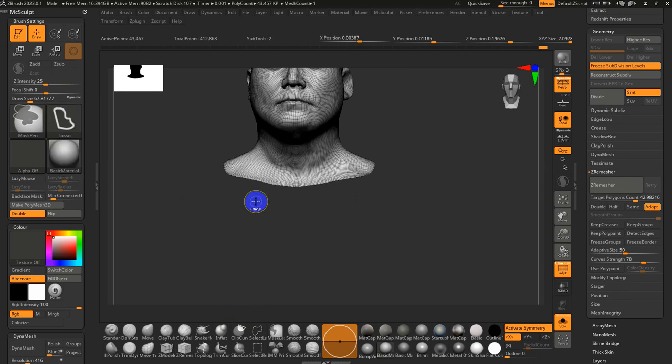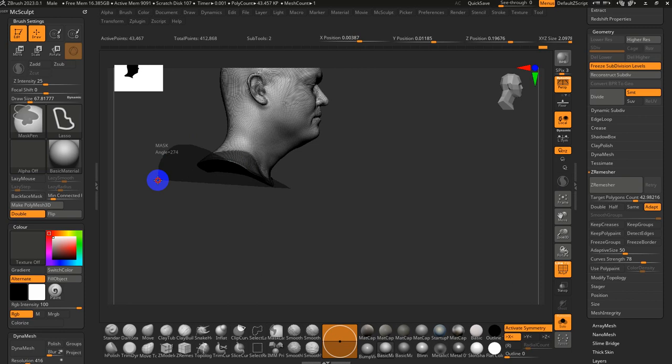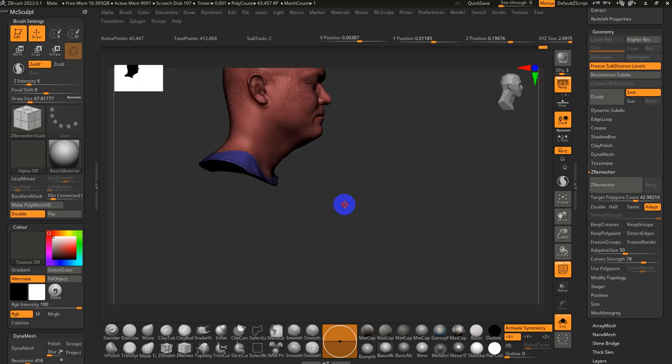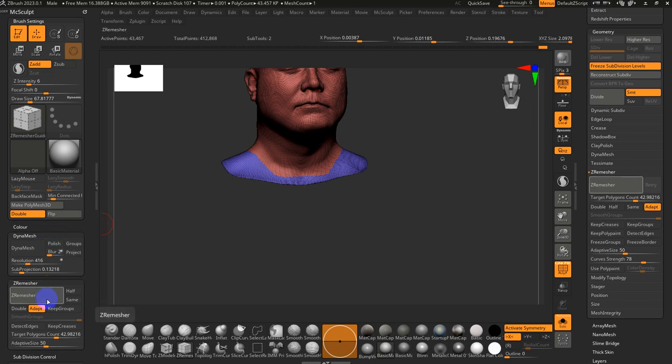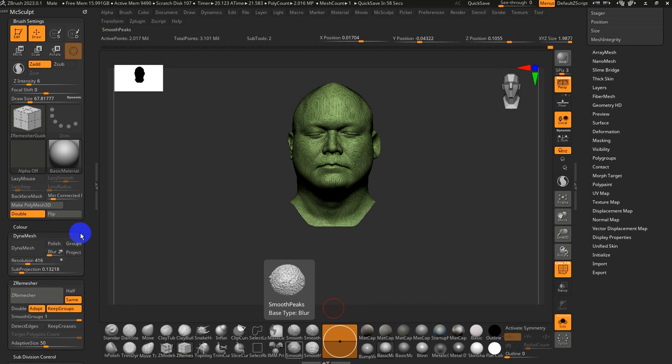Let's go to mask lasso. Okay, so I'll take something like that. I'll hit Control W, and then I can just zero mesh this. I'll say keep groups and keep the poly count the same. That's fine. Okay, I'm going to delete that hidden poly group at this stage.